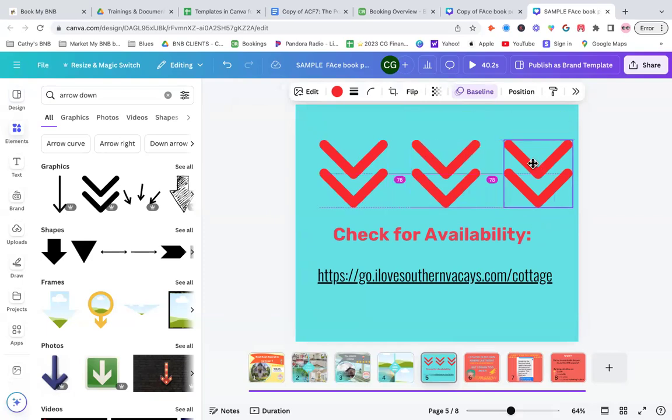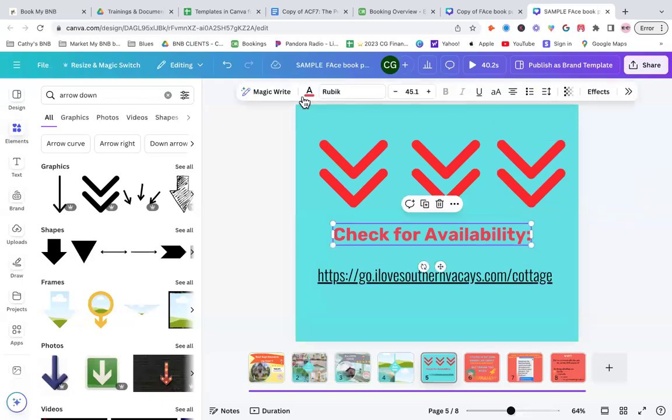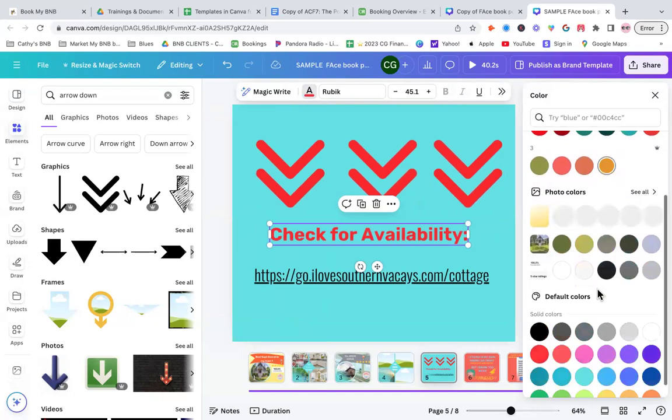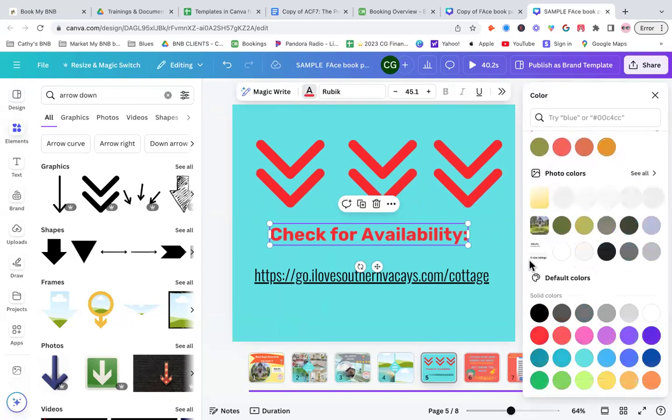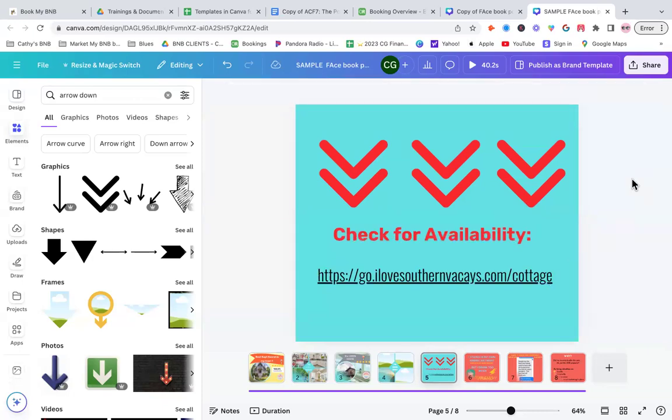If you hold these and move them, you see the line on top will tell you when you're even, which is a pretty cool feature. I want to change the color of this text to match these arrows, so it tells you the document colors right there. And I think I'm going with this one. Photo colors. Okay. And then if I wanted to change the color of this, you could also.